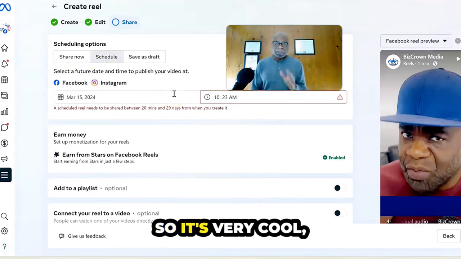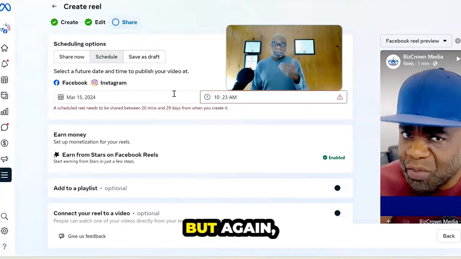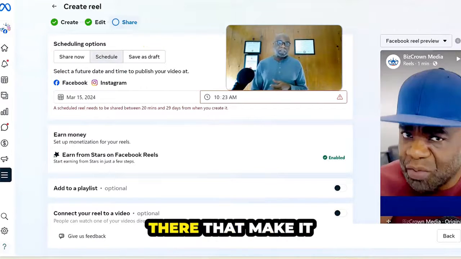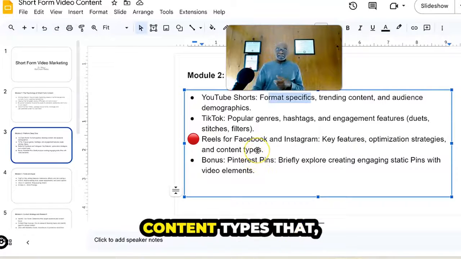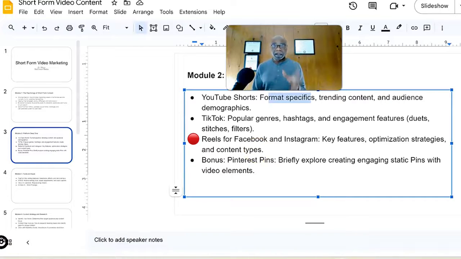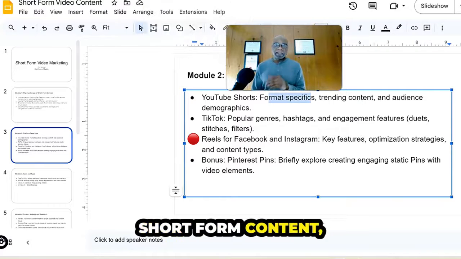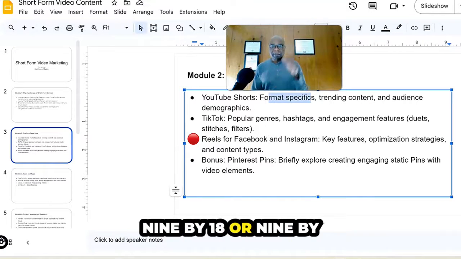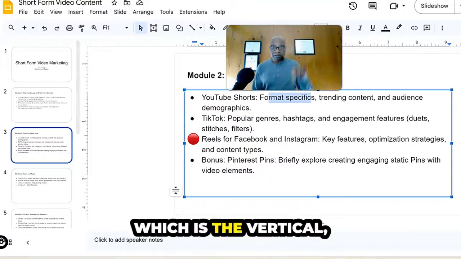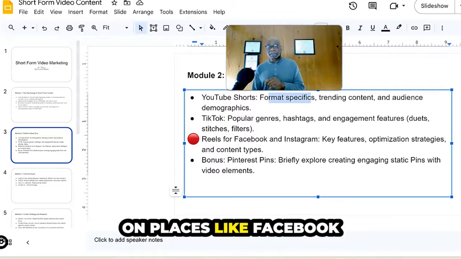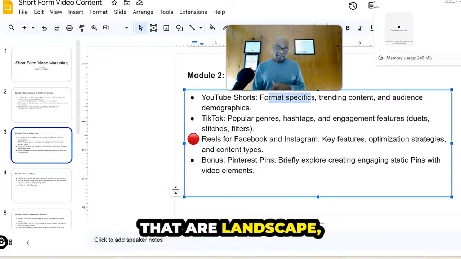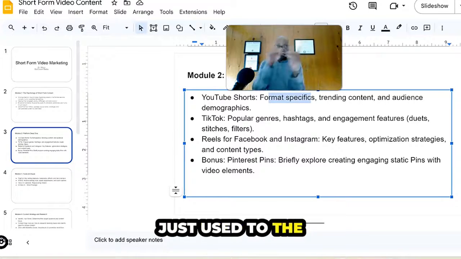See what I mean? So it's very cool, very simple, but again, some key features in there that make it really, really cool. Your optimization strategies and the content types that you can put on both channels make it really, really cool. And again, short form content in many instances is 9:16, which is the vertical format. But I have seen shorts on places like Facebook that are landscape, but a lot of people are just used to the vertical format.